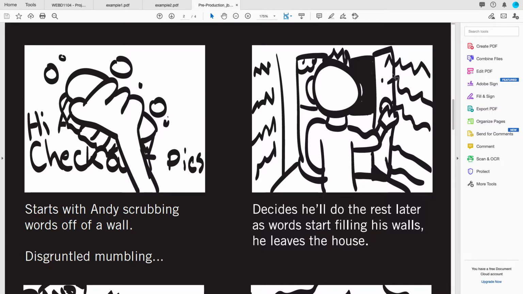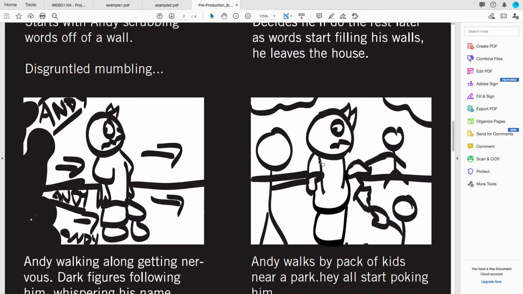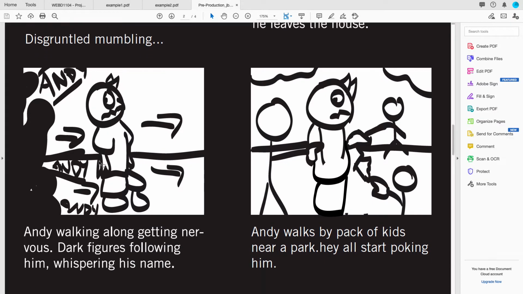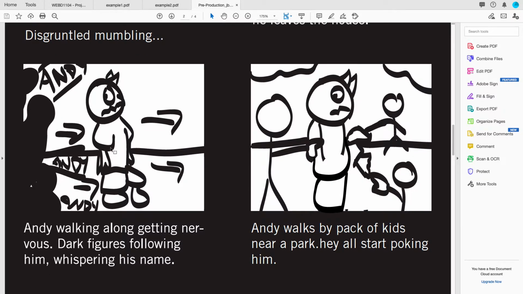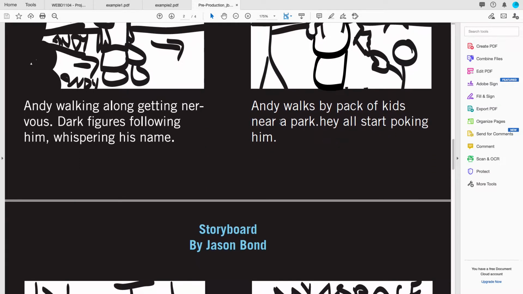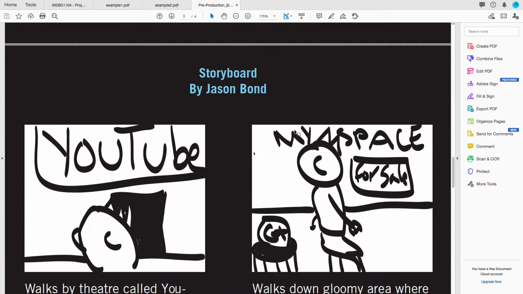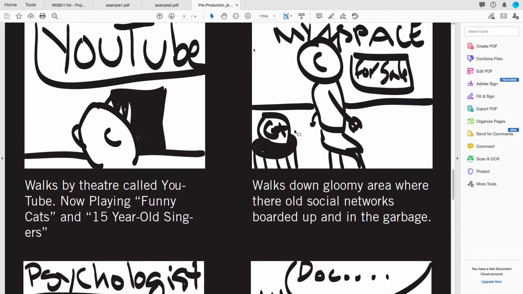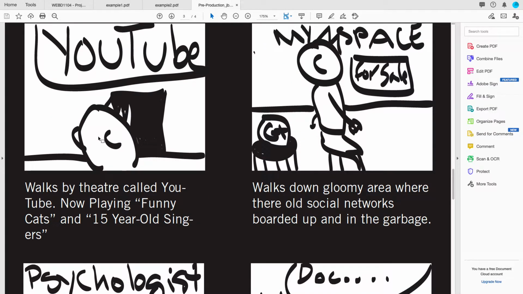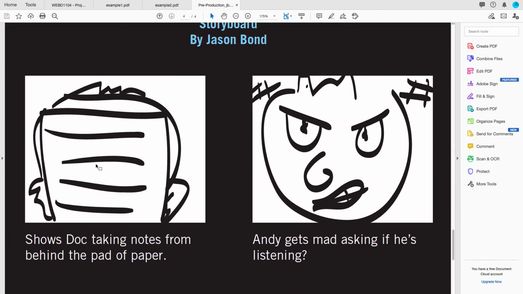This is interesting. So our character, we see words writing on the wall. Our character opens the door and leaves the house. Then we see Andy, the character, walking along, and so on. And there's little descriptions of each frame. Again, this can be totally rough. I just need to see that you've planned it out.